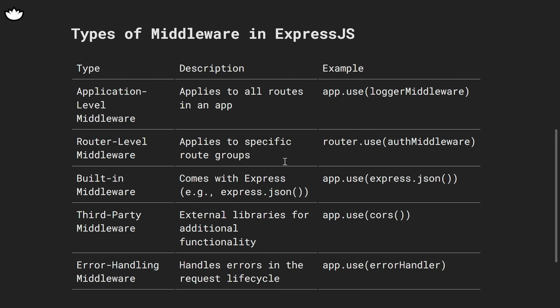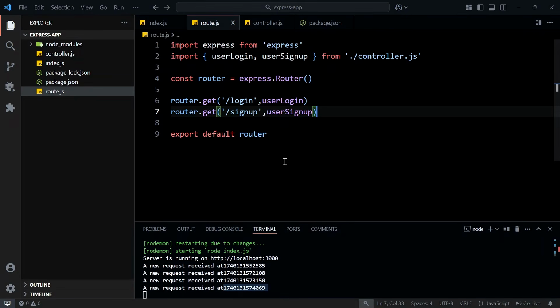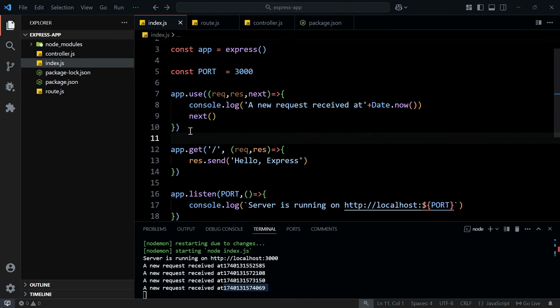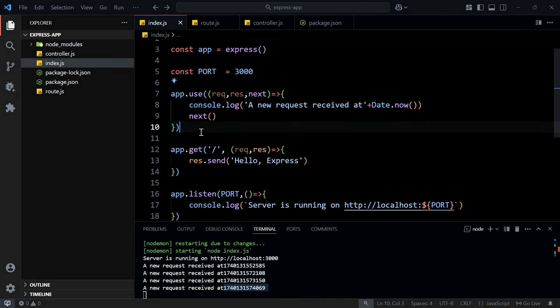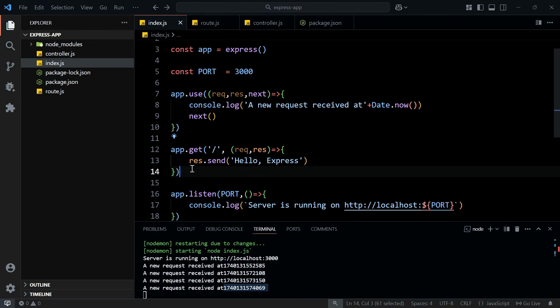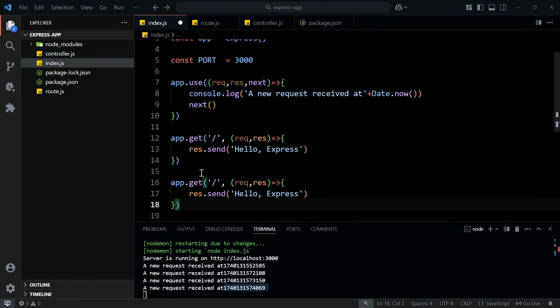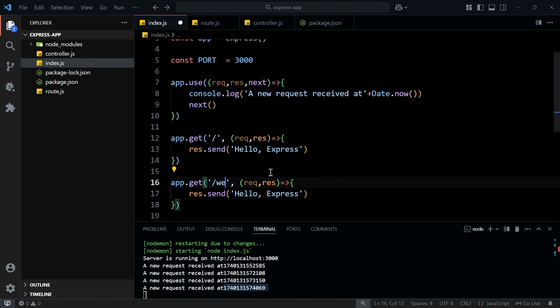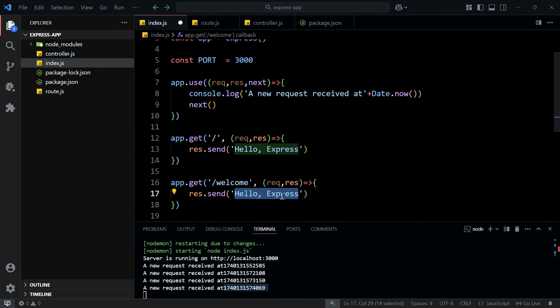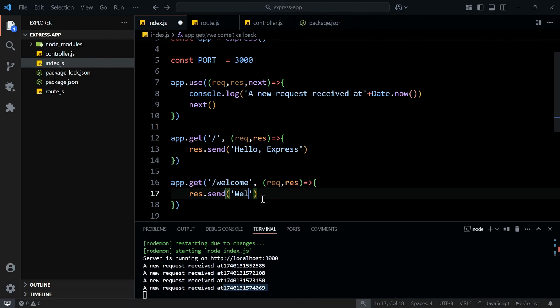After that we will see how we can apply any middleware on any specific single route. For that we will come back to the VS Code editor, and after that we will open the index.js file, and here we have used this middleware that is applied on all the routes. So here we will create a new route. For that here we will duplicate this code, and here we will add route name /welcome, and here we will send a message, welcome to Express app.